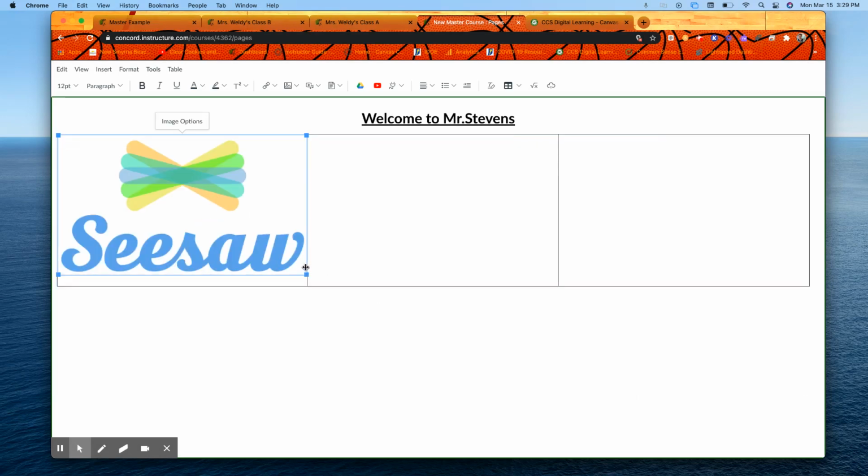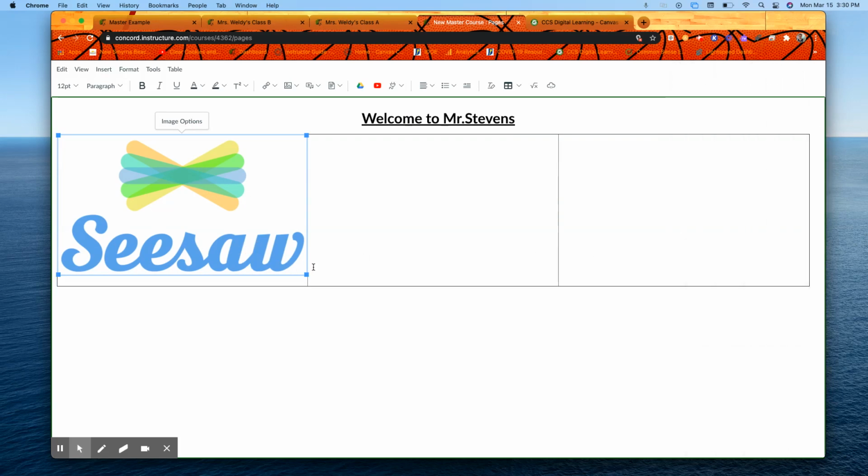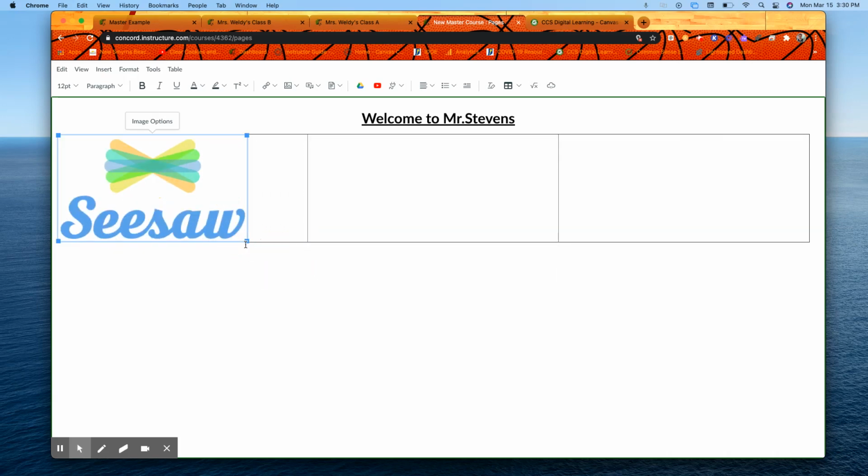I can click on it. I can do image options over here, and I can customize the size, or I can pick from preset small, medium, or large. The other thing I can do is just click on it and, just like in Google Docs, use my little corners here to shrink it down.